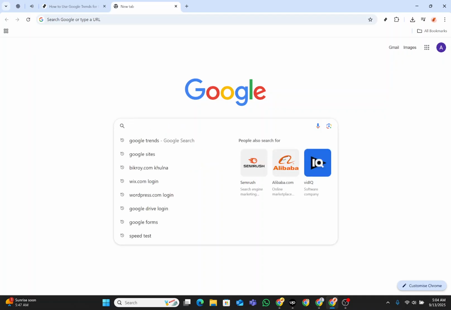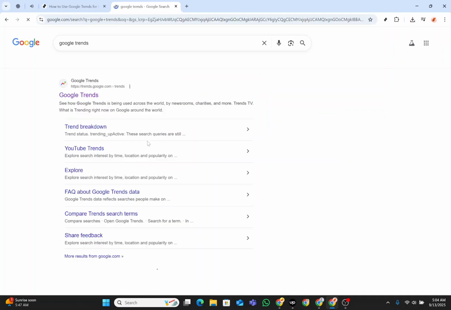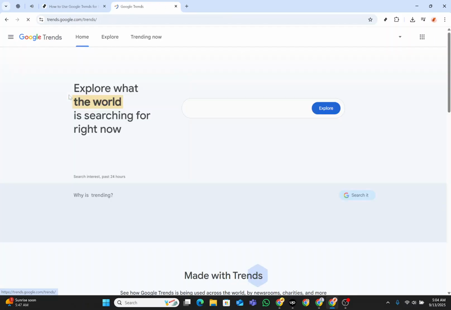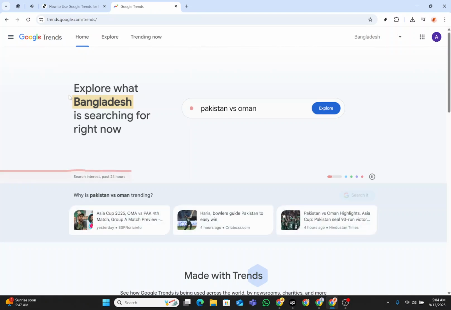First things first, head over to your preferred search engine and type in Google Trends. You're looking for the link that takes you directly to Google Trends' homepage. And usually, it's the first result. Click on that link, and you'll find yourself in an intuitive interface that's streamlined for ease of navigation.